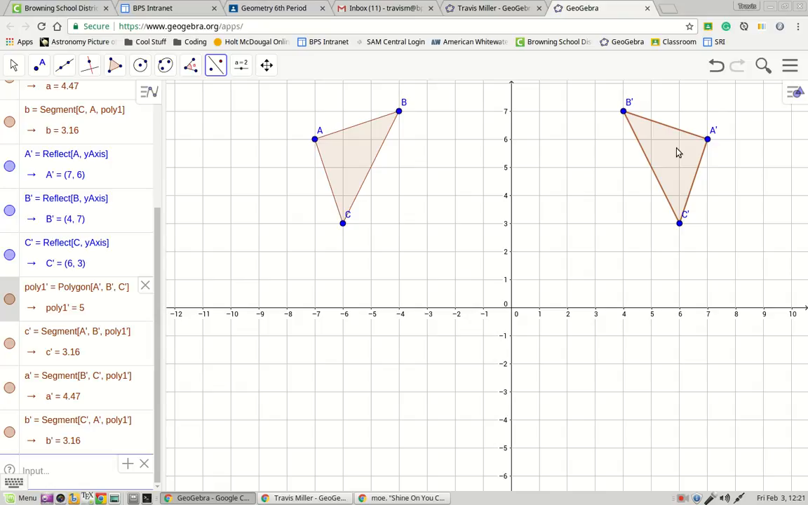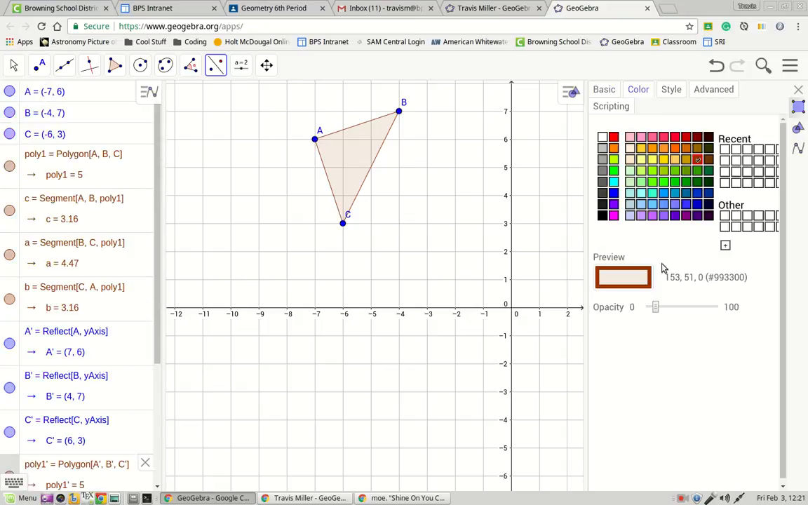The next thing I'm going to do, and I would like you to do as well, is change the object properties. We're going to make our reflection a different color. So I'm going to make my reflection green.